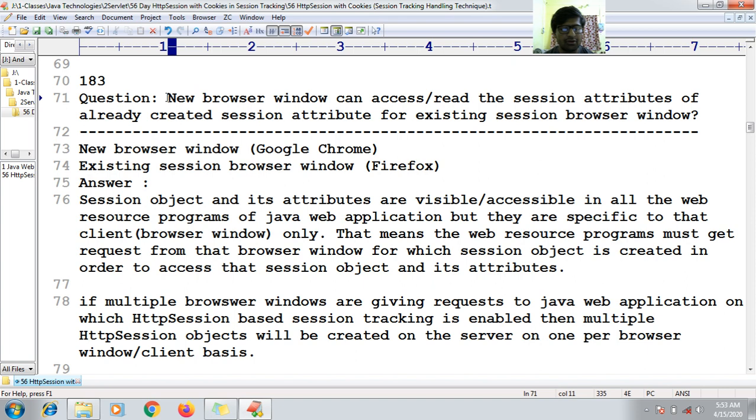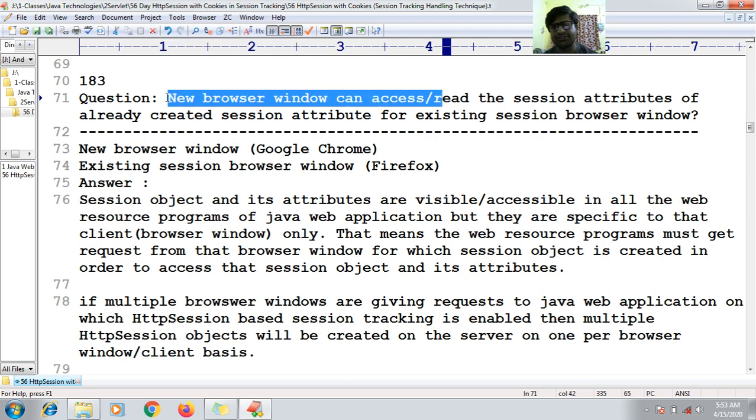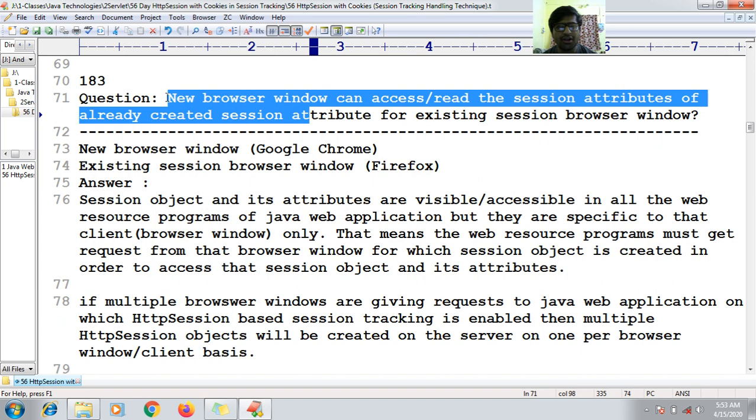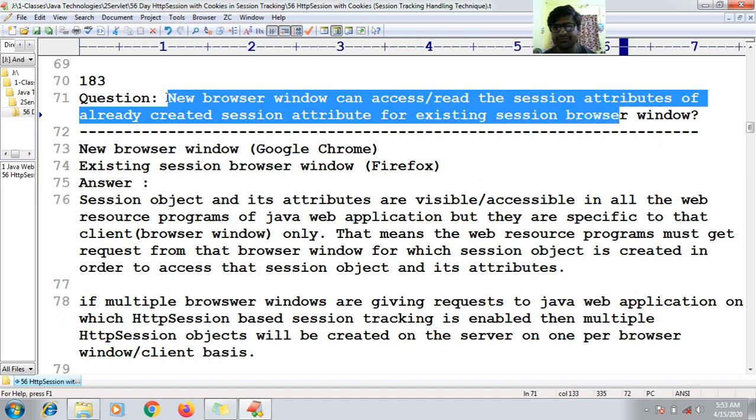Now we shall see one of the important interview questions, that is, can a new browser window access or read the session attributes of an already created session for an existing session browser window? Is it possible to read and access them?